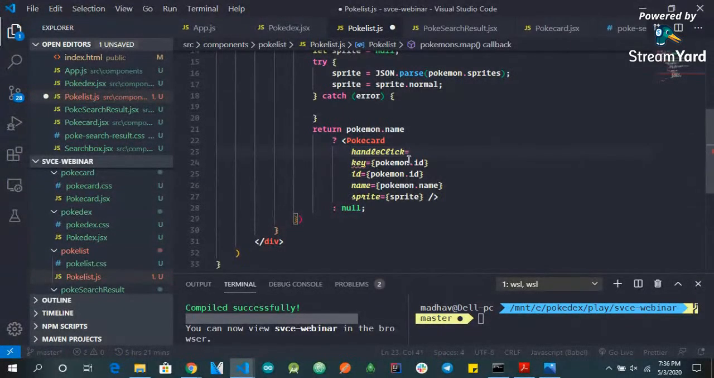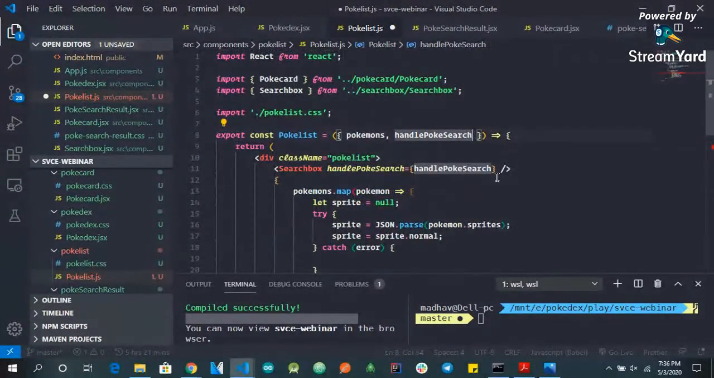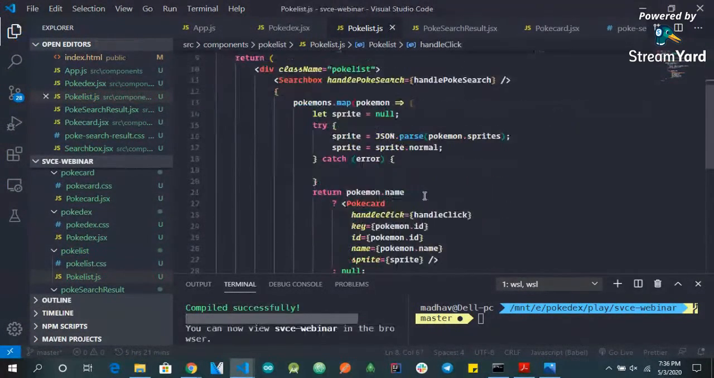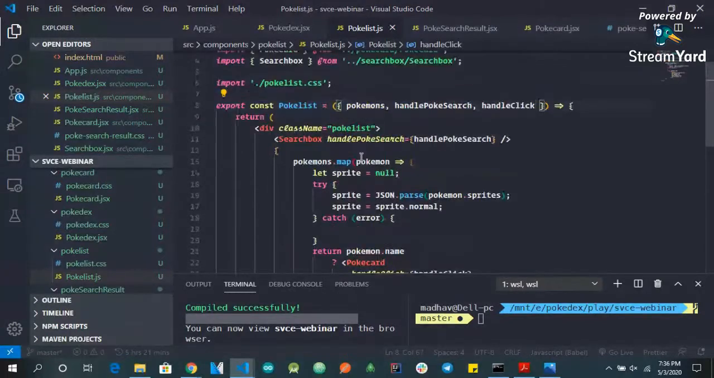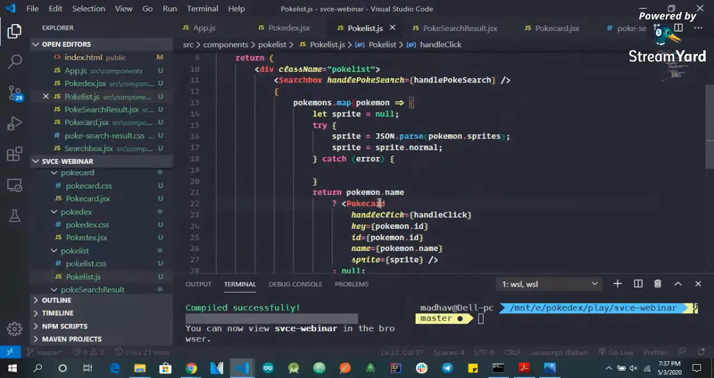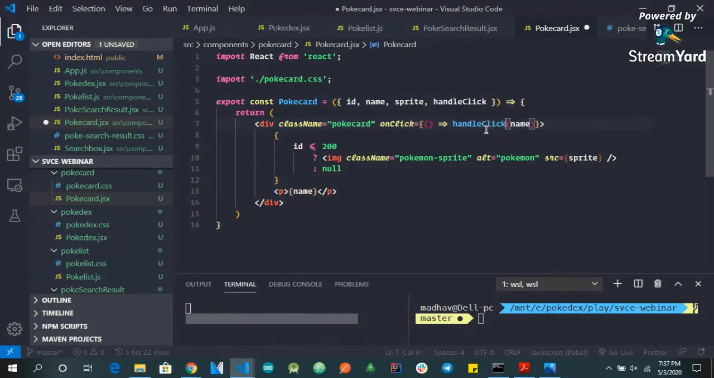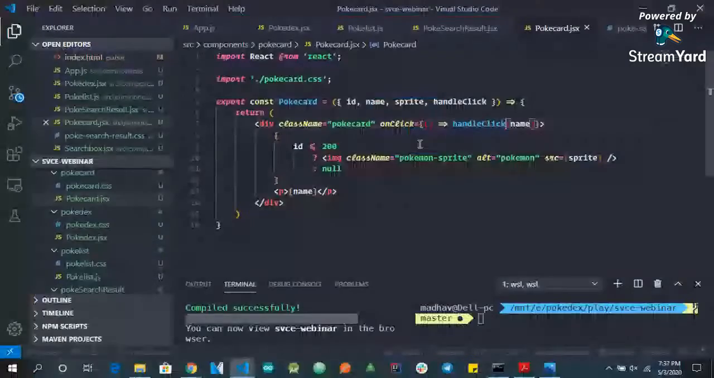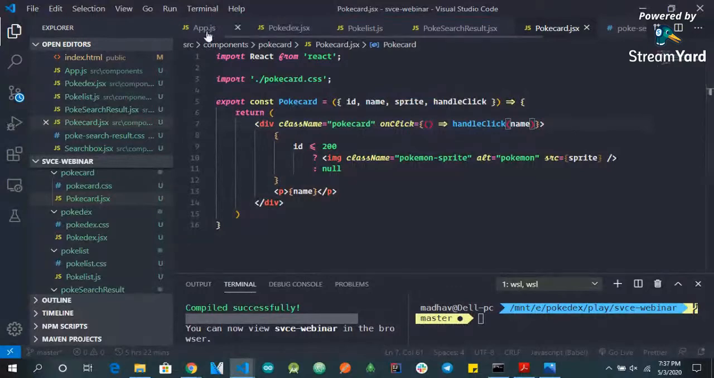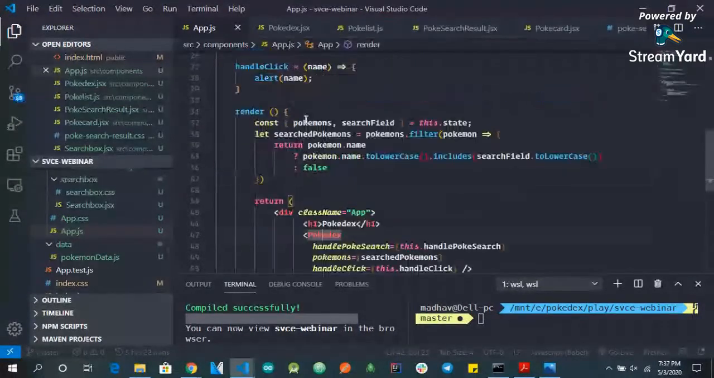And okay, let's destructure it again. Awesome. So inside the Poke card, now we have access to the handle click method, and let's just replace this alert by handle click. And now you will see the magic. Now the handle click is getting called inside our app component.